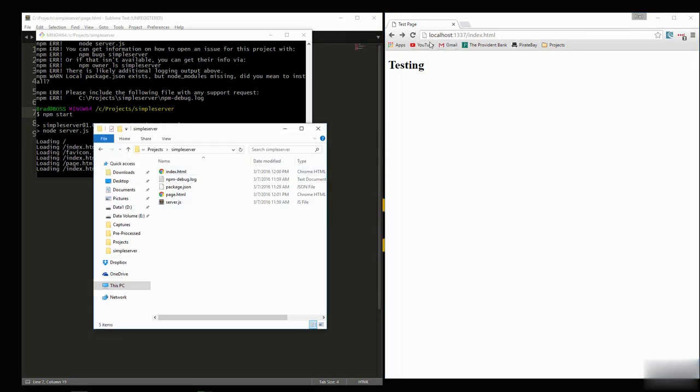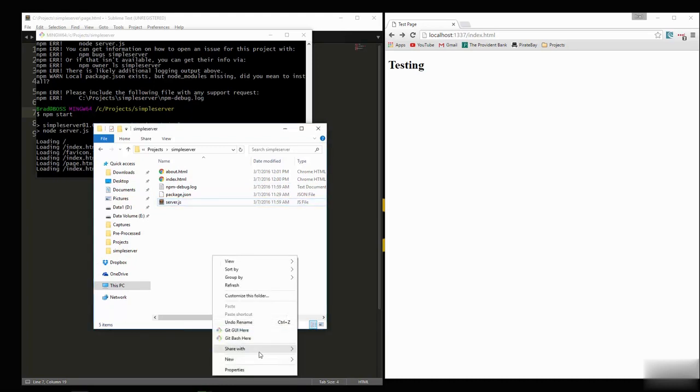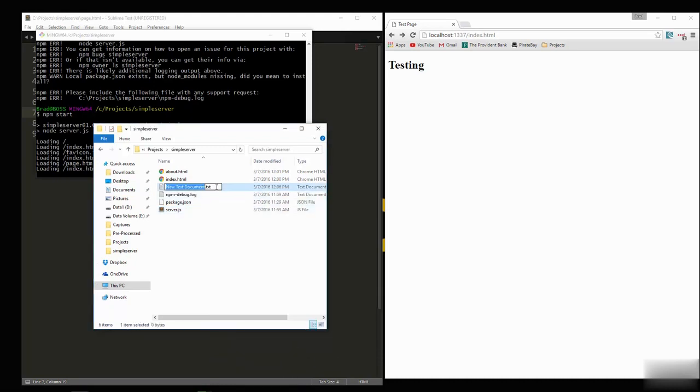But what we're going to do now is get rid of this page.html. Actually, I'm going to rename it, not get rid of it. So we'll call this about.html. And then we'll create another one, and we'll call this one services.html.